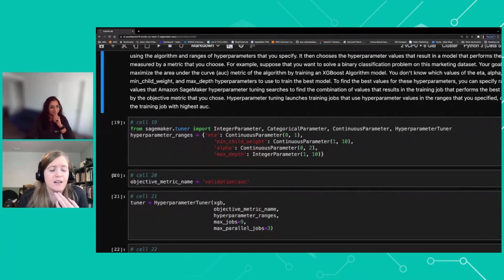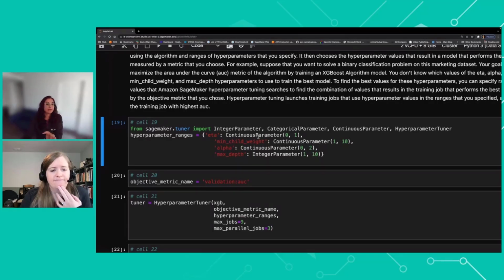Yeah, that's why we're going to tune on AUC here. Yes. So you can use automatic model tuning from SageMaker. From the SageMaker tuner SDK, you can import these parameters and provide the range of the hyperparameters. In the earlier example, we were just providing some hard-coded hyperparameters. In this case, we provide the hyperparameter ranges.